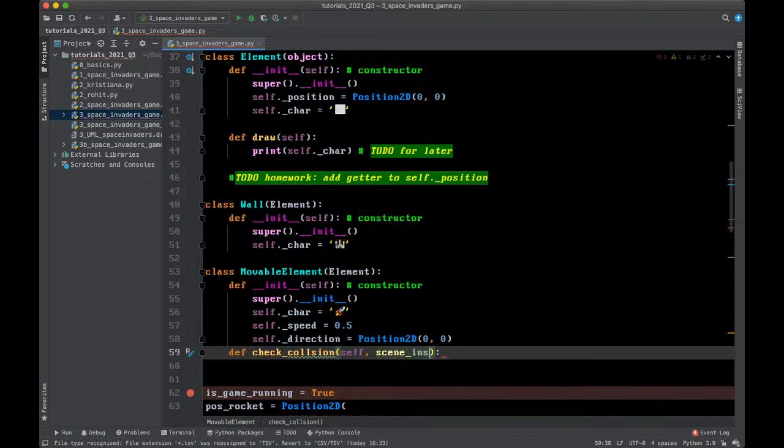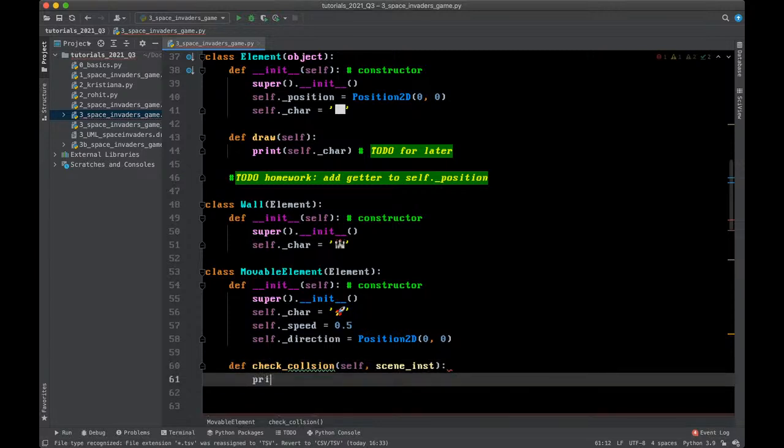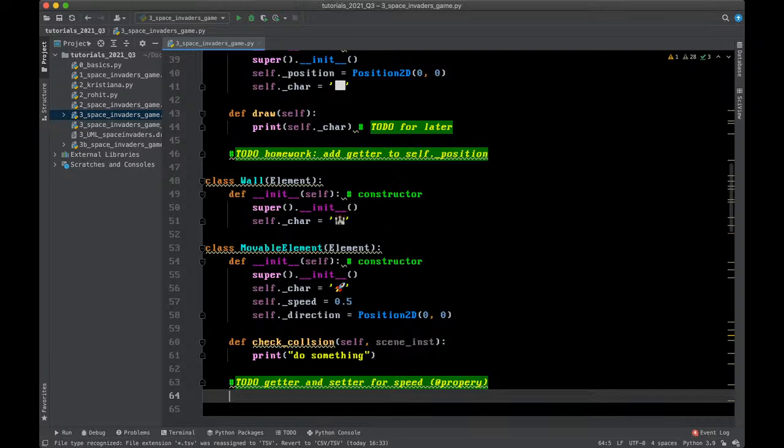Scene instance. It would not be actually good to use the same variable name as down below. And then let's say print do something here. And here, what basically we need is a getter and setter for speed, I guess. To do: getter and setter for speed. So these are properties. Basically, you should make it using properties, right? Property, and then property, and then you need only, again, a getter for the direction, because direction again is a complex type. For complex types, you often don't need the setters anymore. Getter for direction. So that's again homework here.